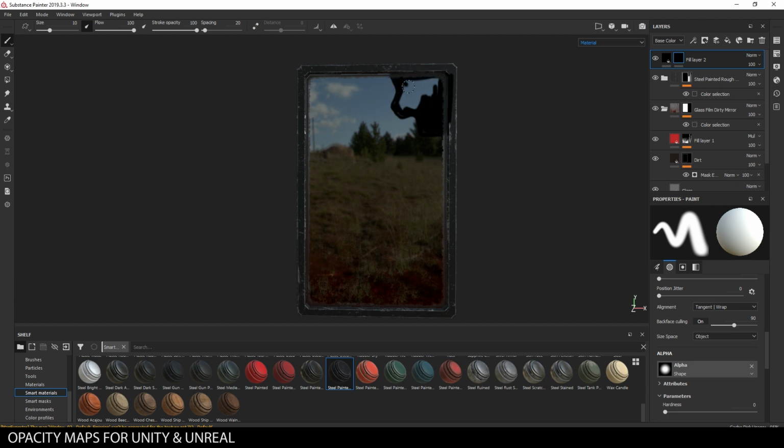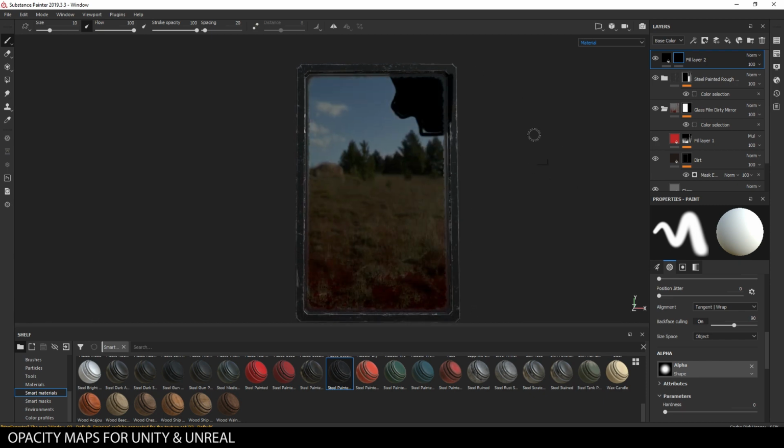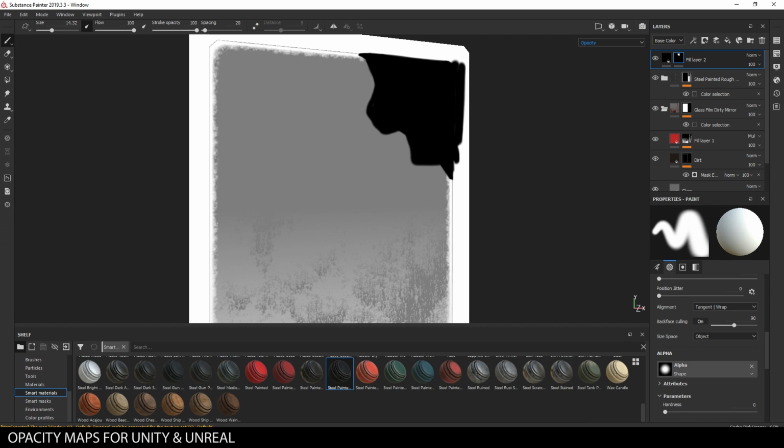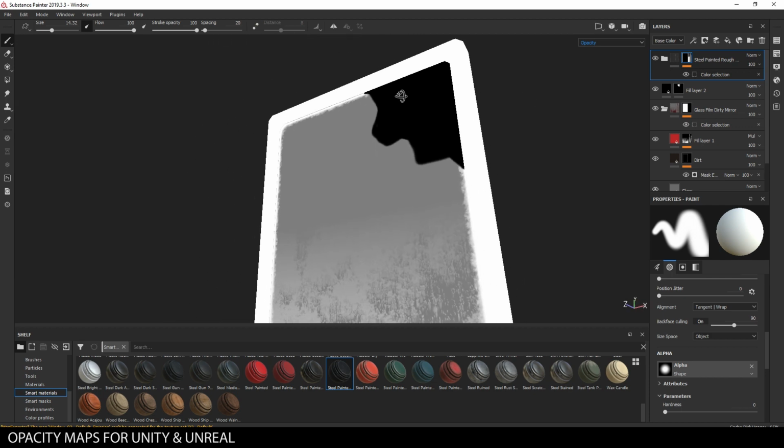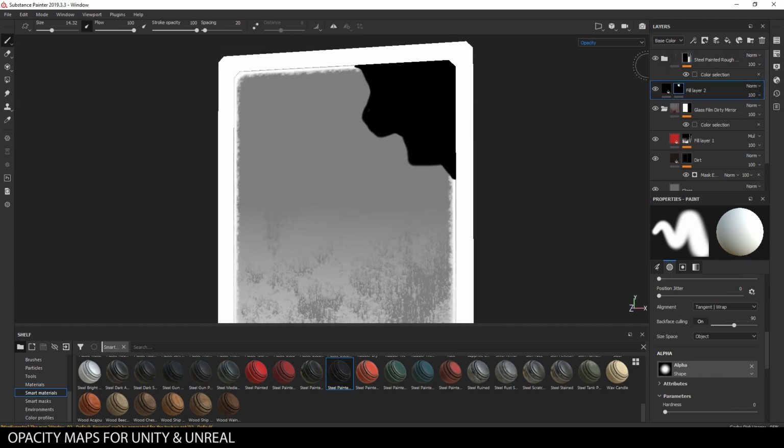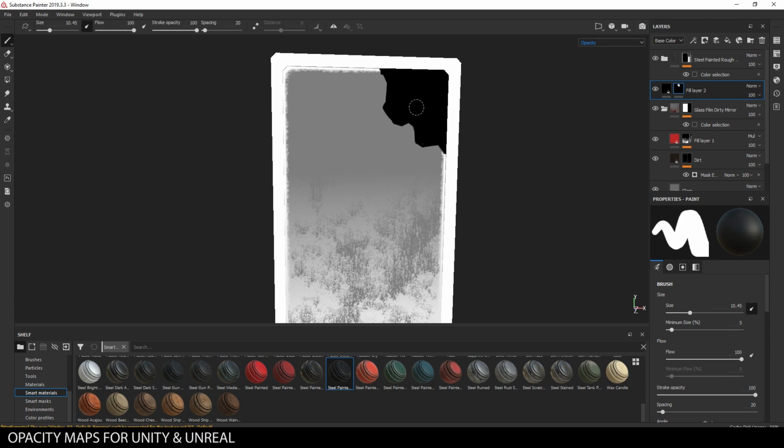Next, I create a black mask. Using the paintbrush tool, I paint out areas where I want the broken part to be. I am painting onto the window pane, but I can easily fix that by reordering the layers. Pressing X while in the paintbrush tool will enable you to swap between white and black so that you can easily edit the shape.